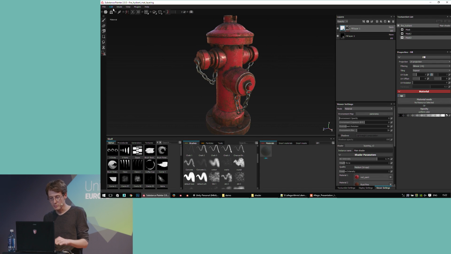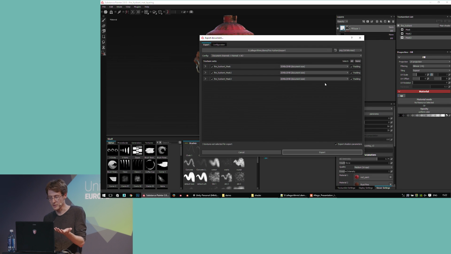And so when you are done, you just go to the export textures, you click export, and it will export the mask and the material setup.